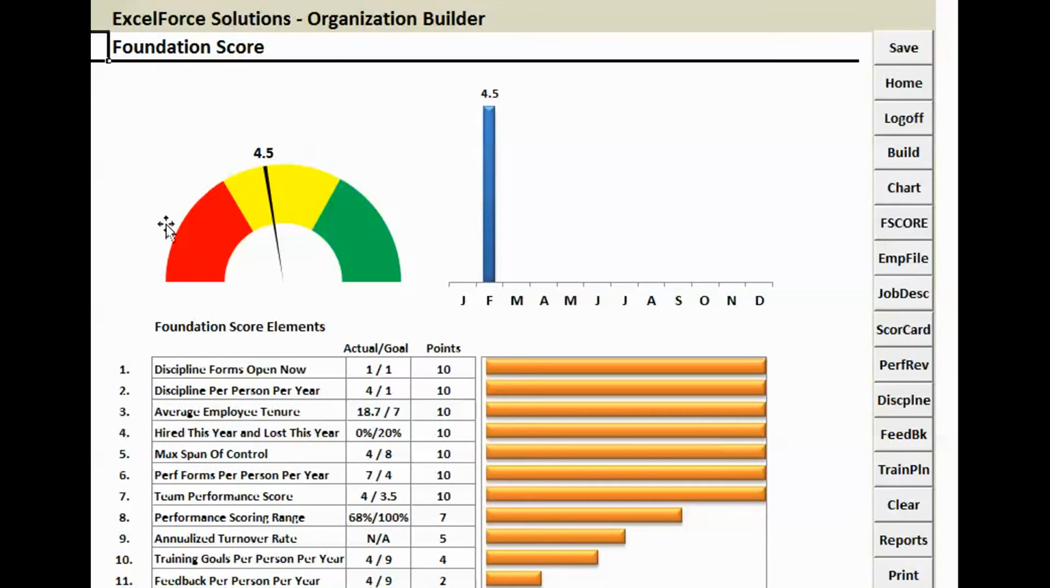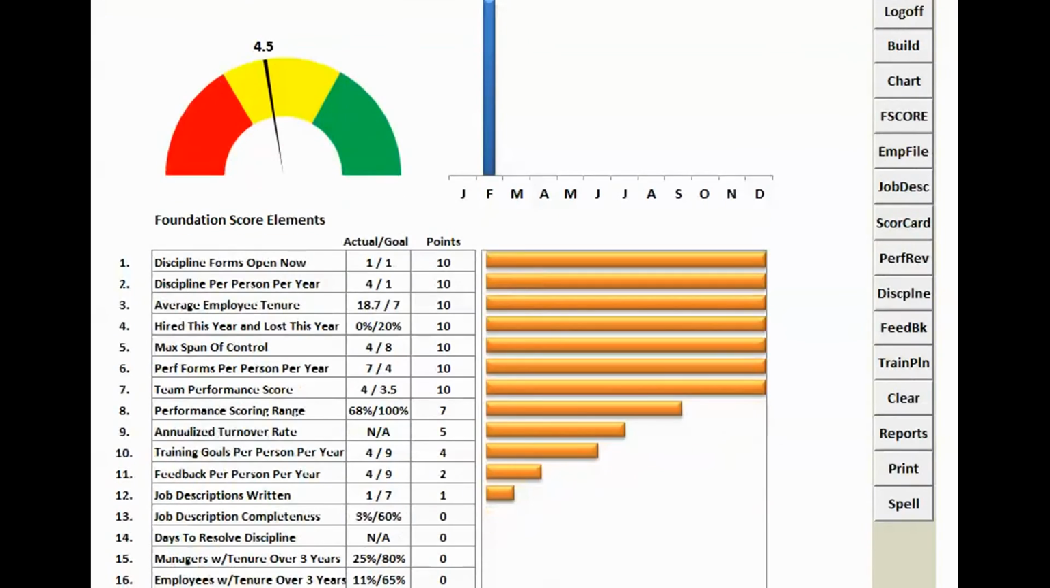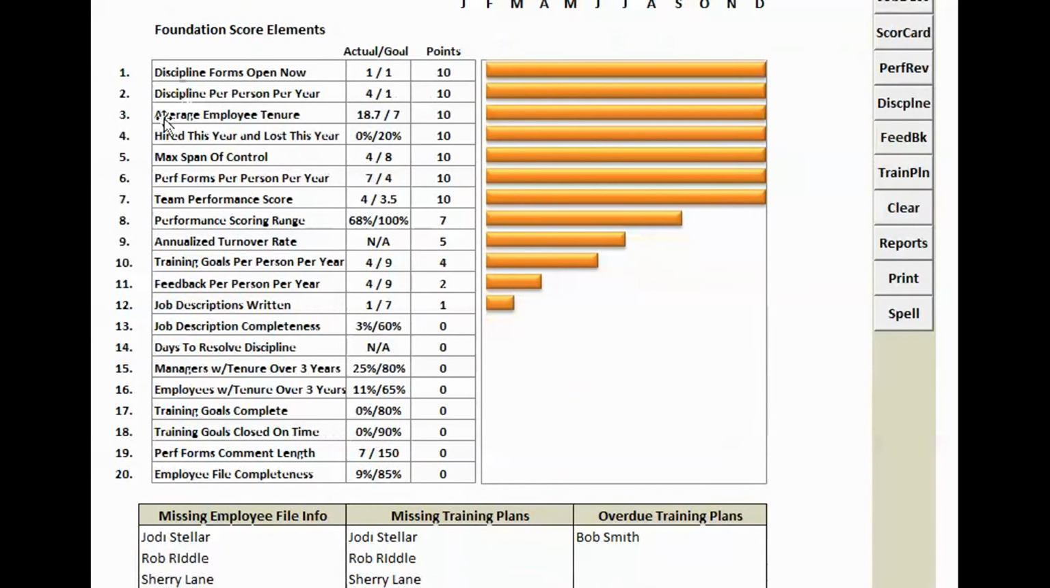So you can see you've got kind of a speedometer here. Max score would be 10, minimum score would be 0. And just with the test data I put in so far, I'm at a 4.5. And then this chart here will give you a trend by month. And then it lists the 20 items we just went through in descending order, by how many points.